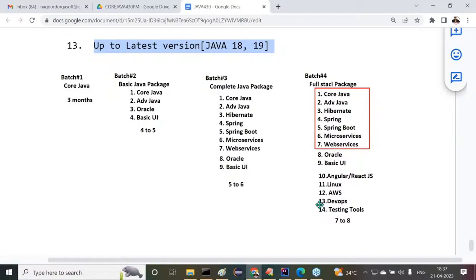In full stack Java, what is my participation? This red color box, everything Java related, I will take the responsibility for. The remaining non-Java related things, some other trainers will take that content. But my part is this total; almost 70 to 80% of the full stack Java I will cover.